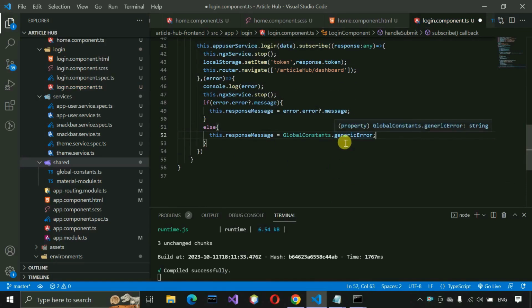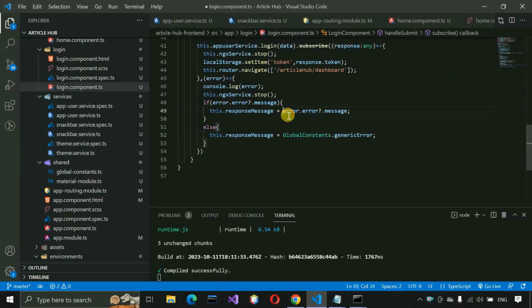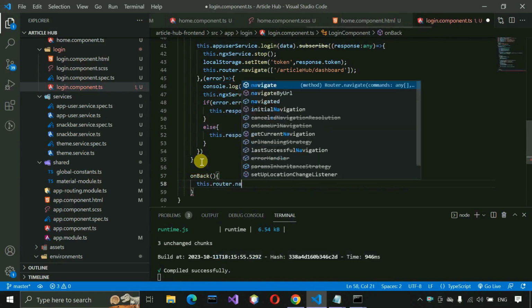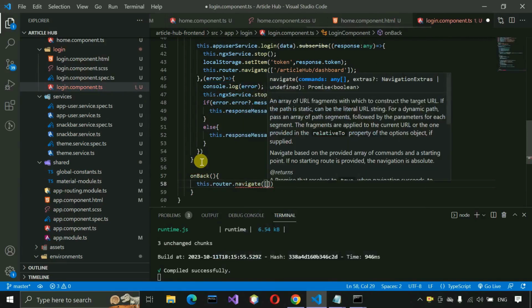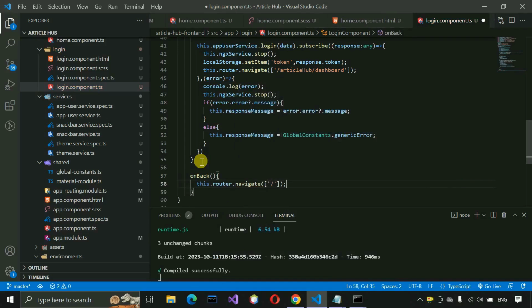So those messages we have declared in the global constant over here, those messages will be visible if error.message does not exist. Just save this, and here one more thing: on the back button we need to navigate to some other page. So router.navigate, and we need to navigate to our home page. So just write like this, put a bracket, slash, and save this.